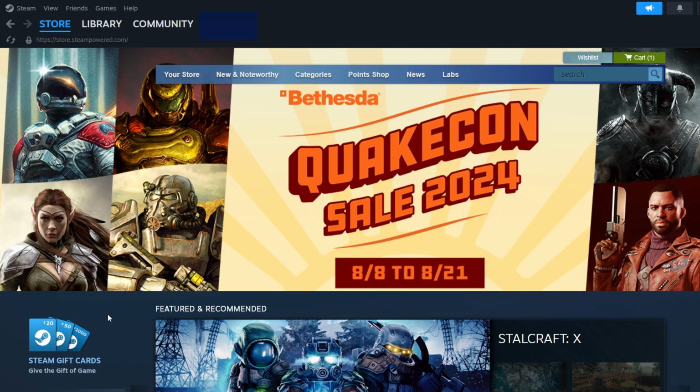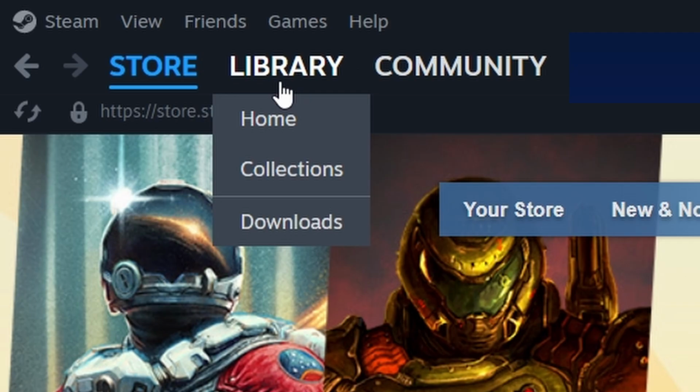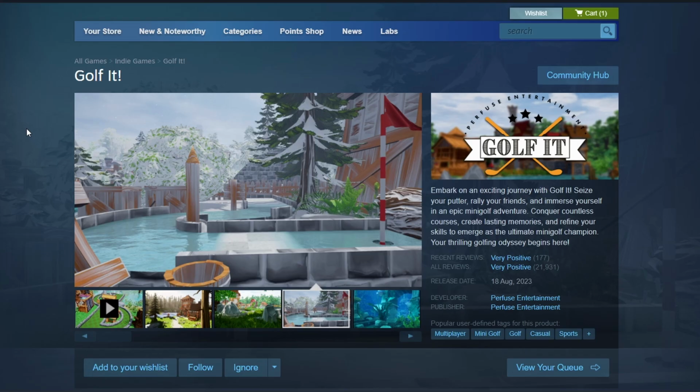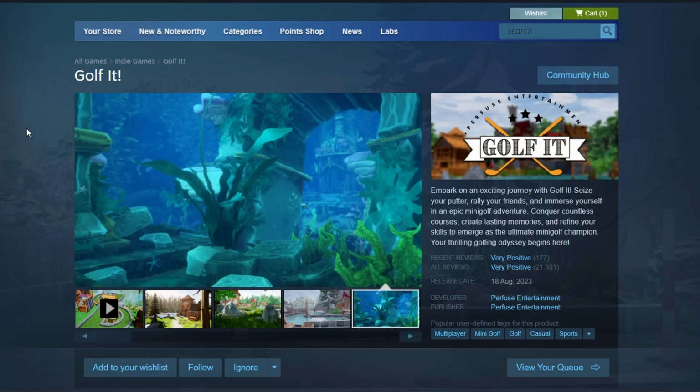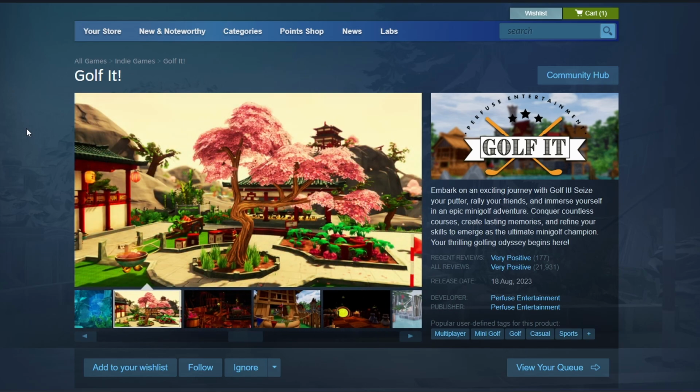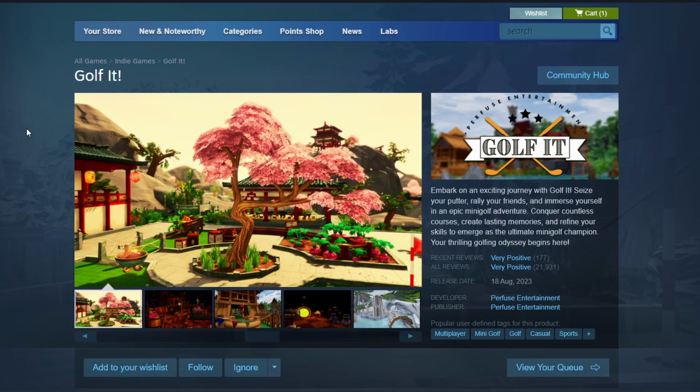Once you've bought the game, go to the Library tab at the top. You will see Golfit listed among your games. Click on it to open its library page, and then press the Install button. A window will pop up asking where you want to install the game on your computer. Choose your preferred location and click Next.